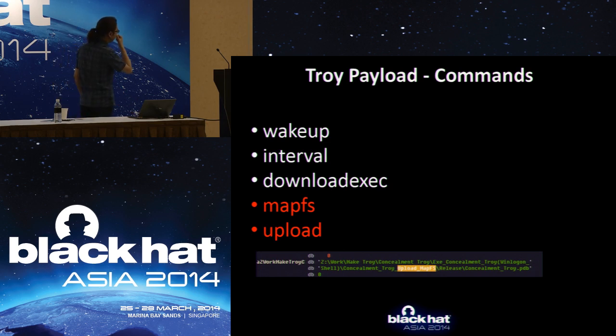And the last part is a PDB file path. I highlighted the two commands, upload and mapfs. Save me lots of time.